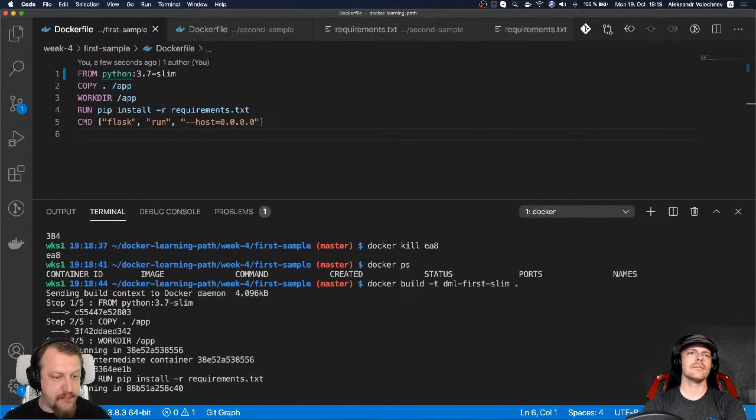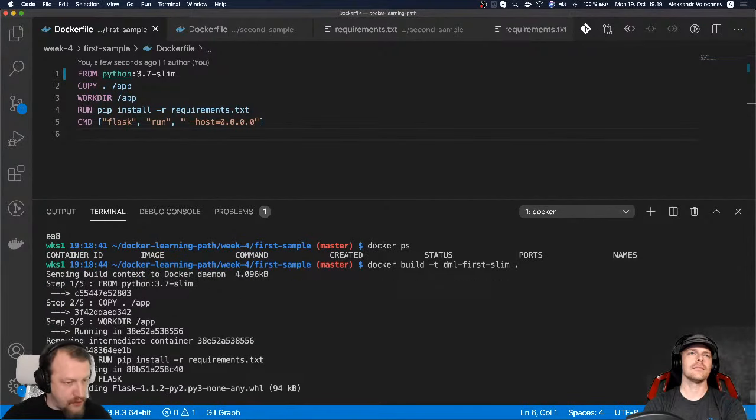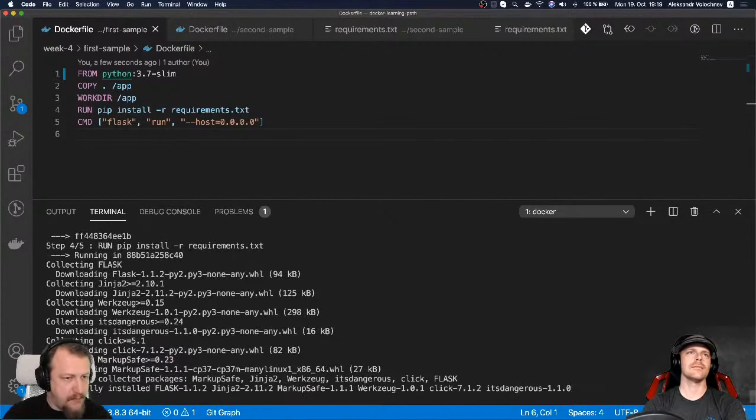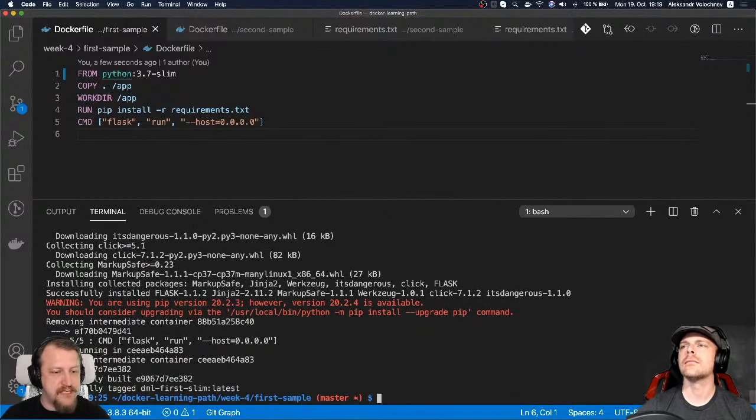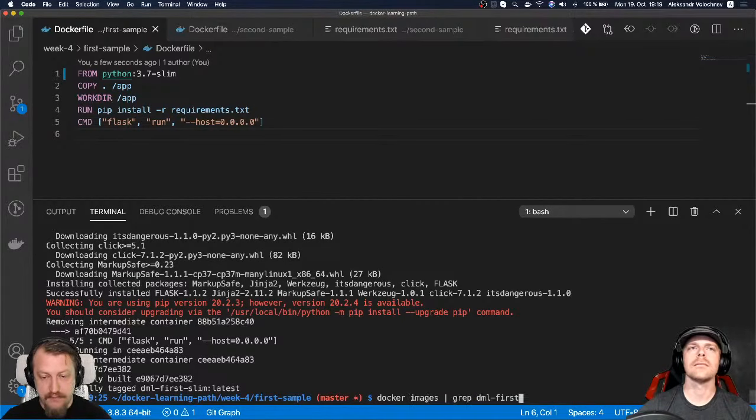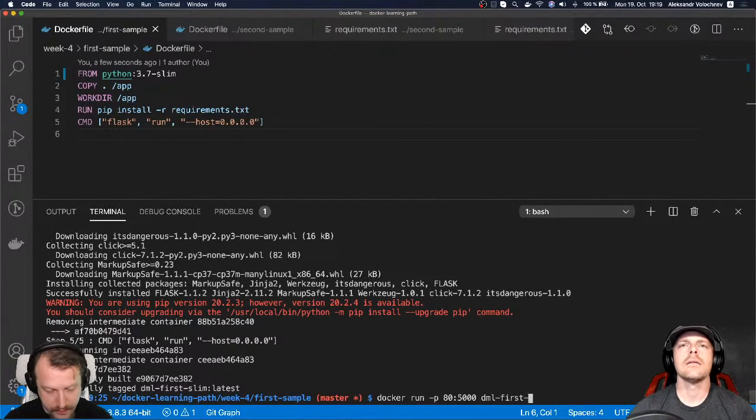It again will be pretty quick. Okay, not so quick with cache and validation, but it's not a long story to install Flask, so it's done. Now I can run that. So I have this one, and it will be Slim.